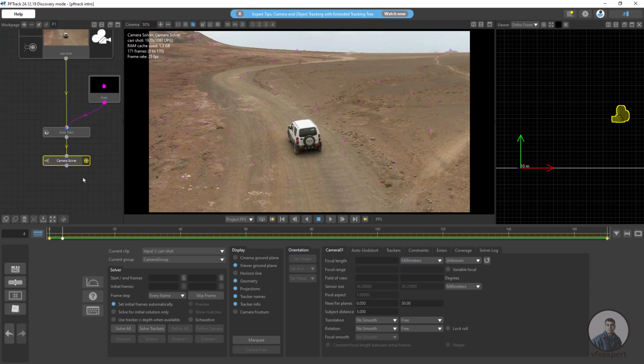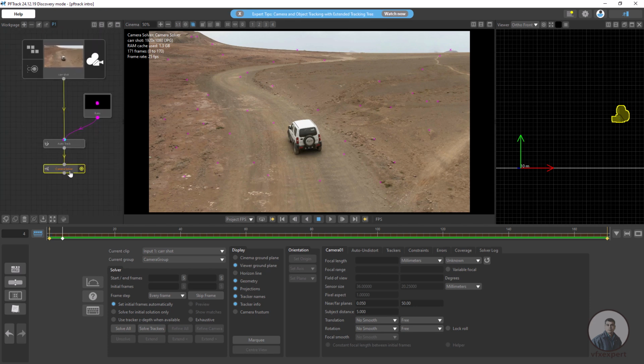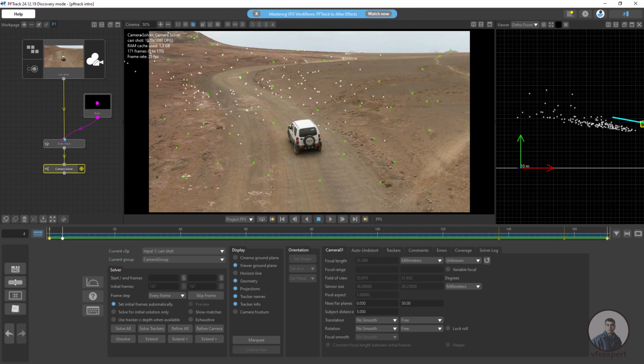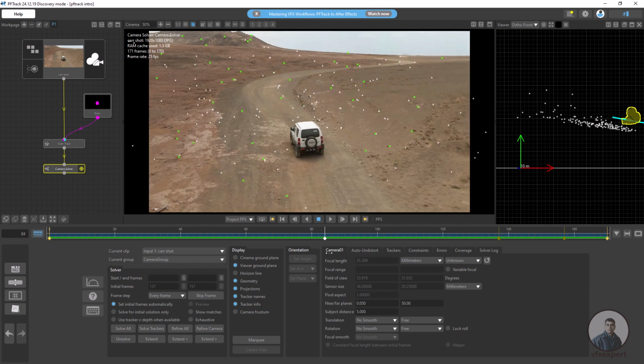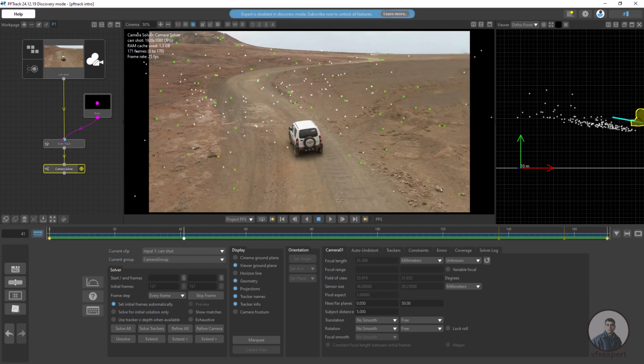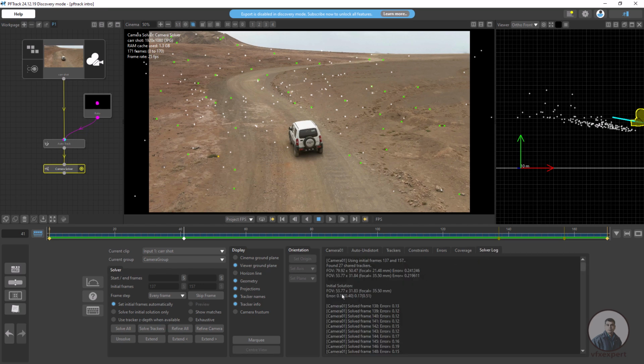Now simply double click on this camera solver node. So at the bottom side you will get all these options here. Then we have to click on solve all. So now here it is solving our camera. Now we can play and check. Even if you want to check your camera solve error, then you can click on this solver log, and you can check all these error values here or the average deviation value.